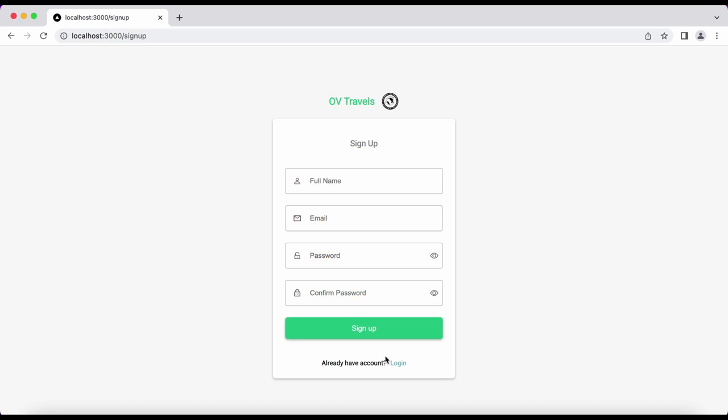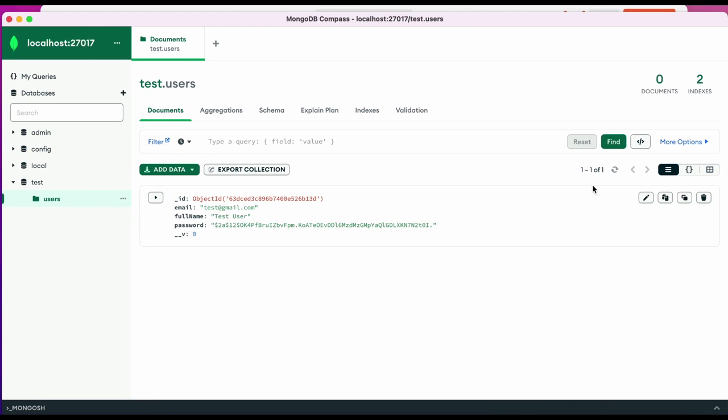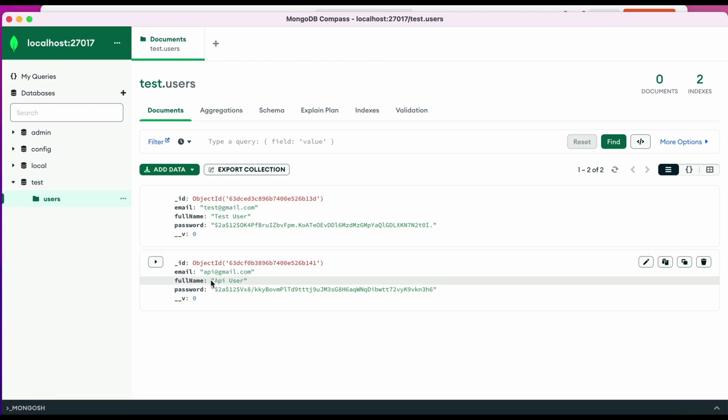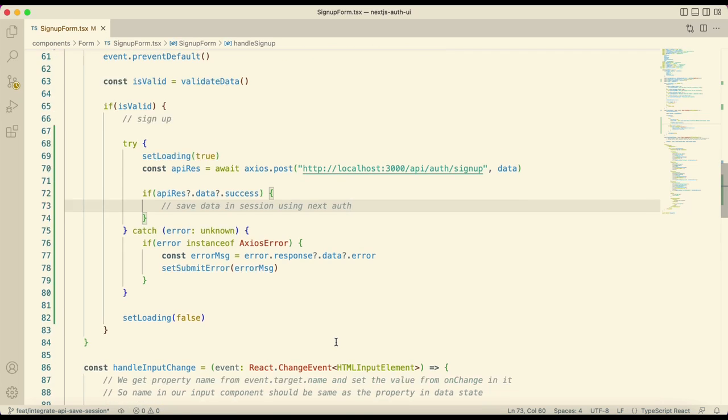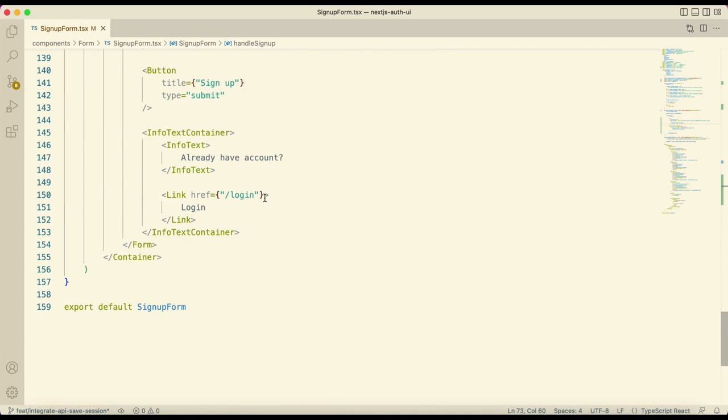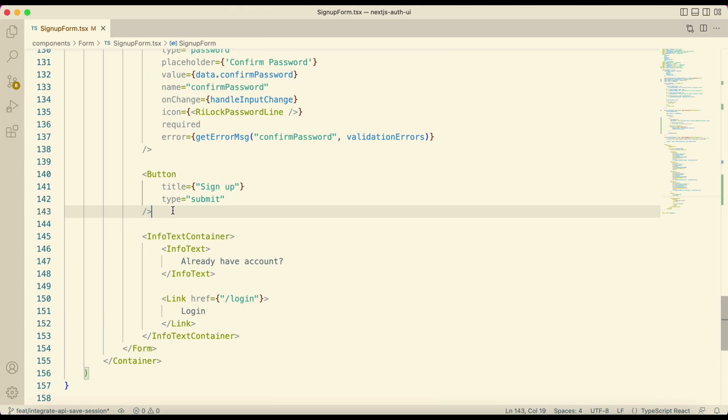We'll now test it from our sign-up form. Enter full name. Give email. Enter password and confirm password. Now if I click sign up, and open Compass and refresh, we can see a new user is added in the DB. Now if we click sign up again it should show an error. To achieve that, I'll add some code below the sign up button. If submitError is not empty, then show it.